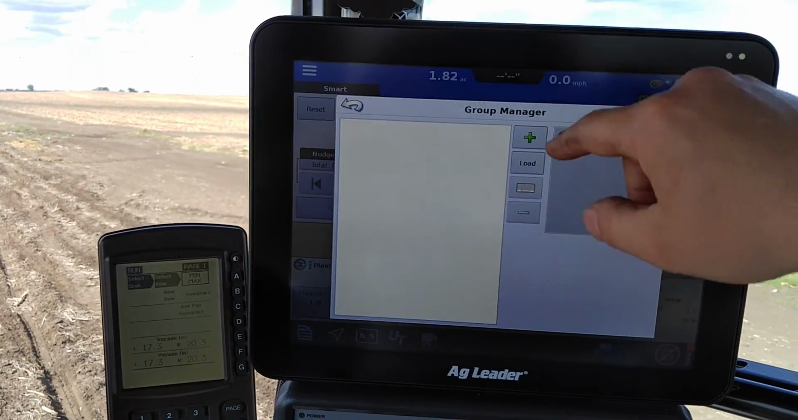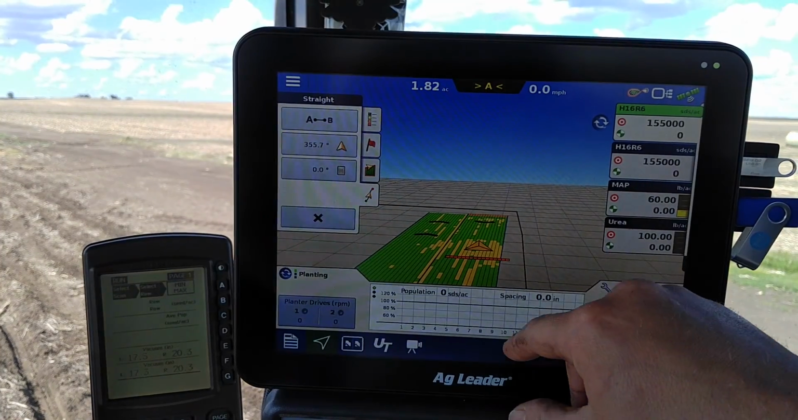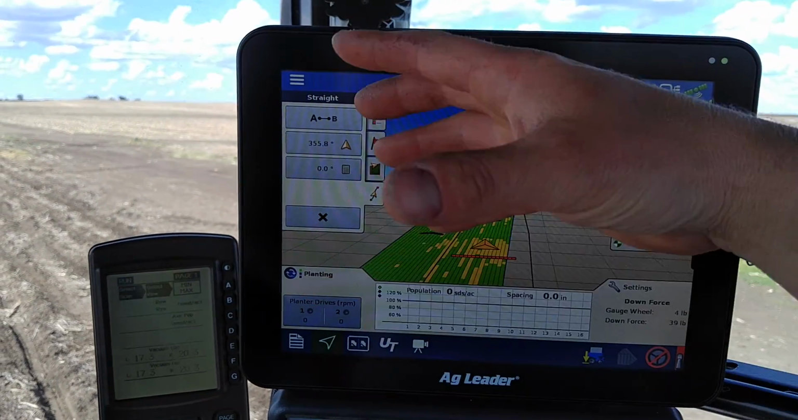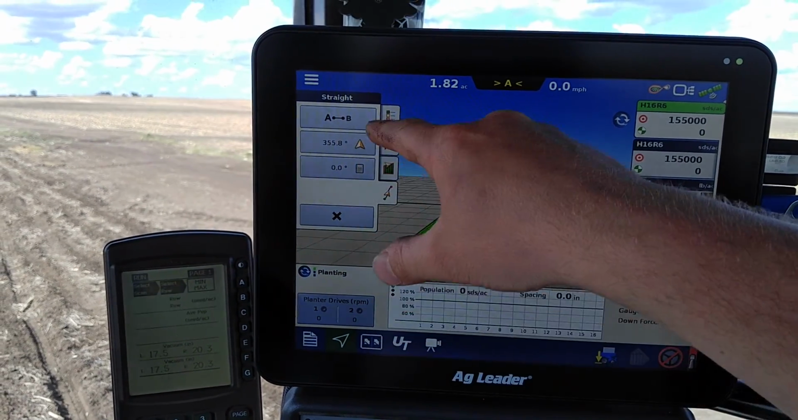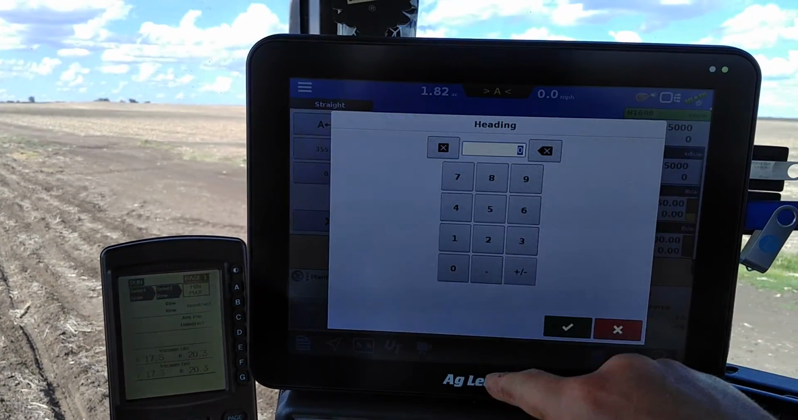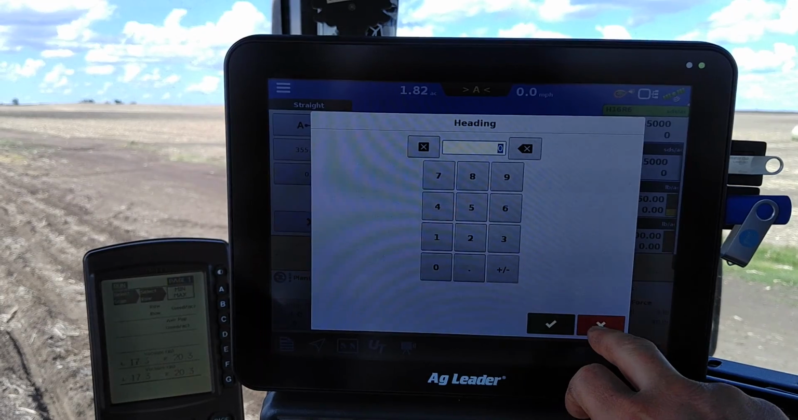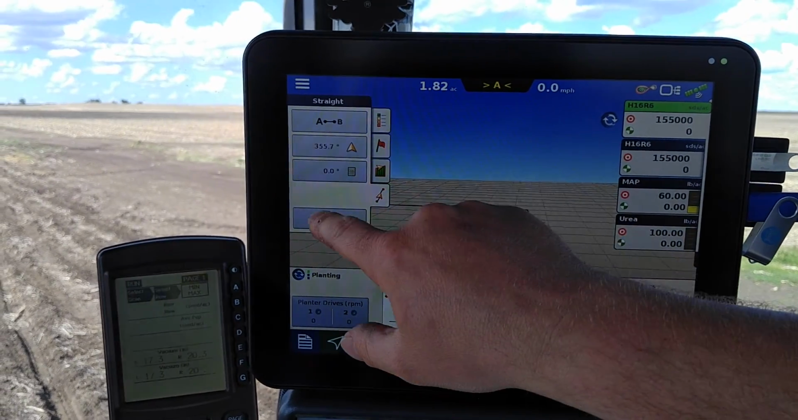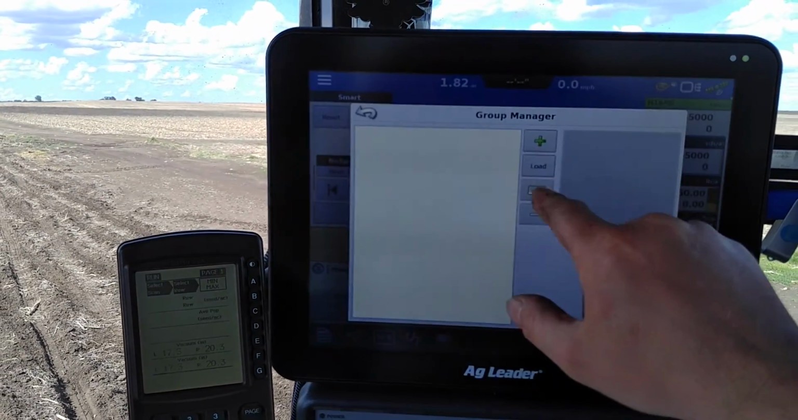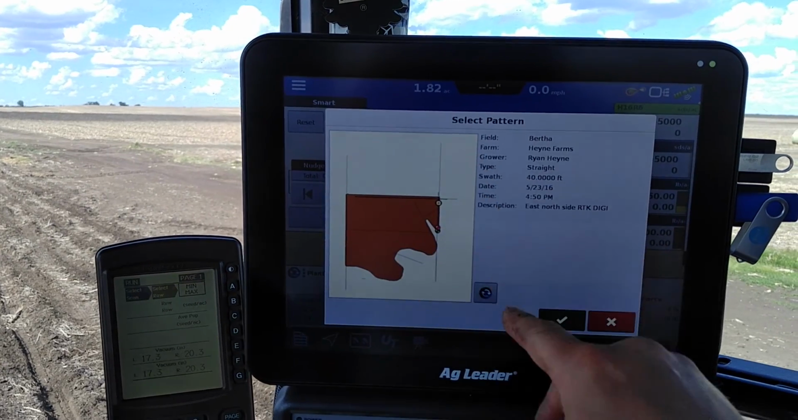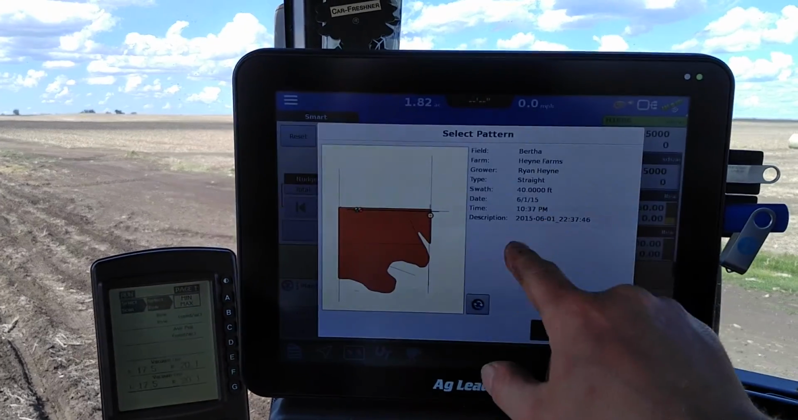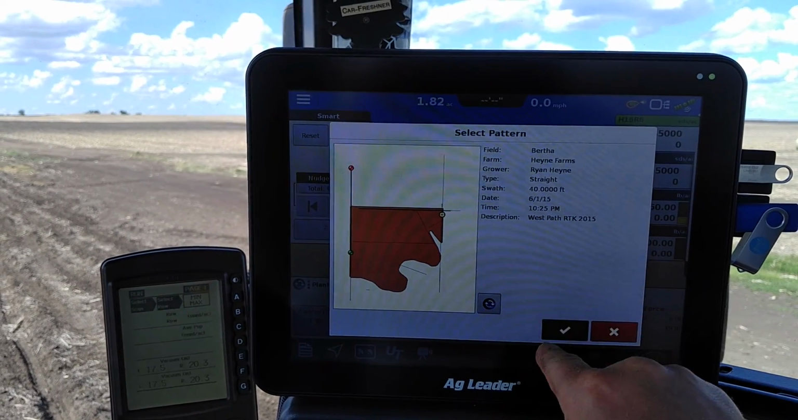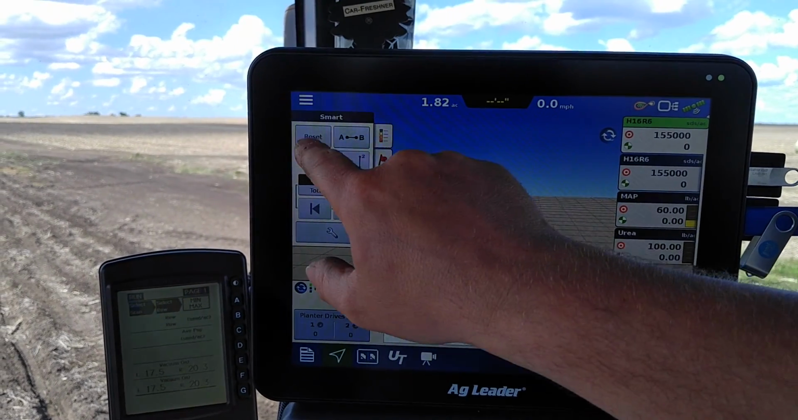And then you can go in your A/B and you can create new guidance lines inside of that smart path that you have taken. And this is also where you would do a straight thing. You would go in here, set your heading, hit your check mark, and such. Or you can load up previous lines. We have a bunch of them in this field, and you can cycle through them here. And make sure you give it a nice name as well.